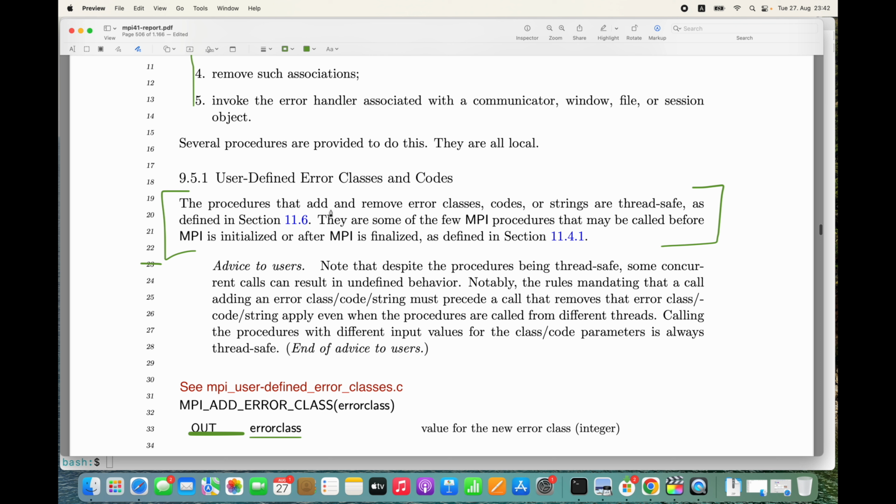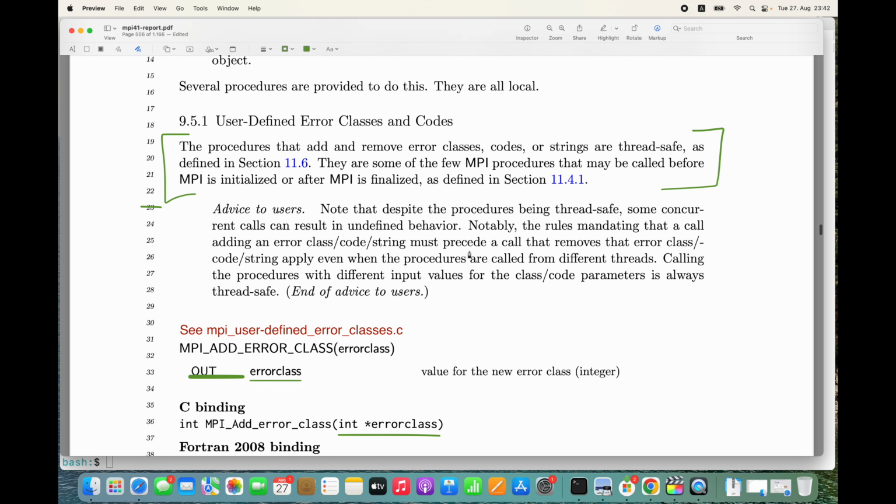The procedures that add and remove error classes, codes, or strings are thread-safe, as defined in section 11.6. These are some of the few MPI procedures that may be called before MPI is initialized or after MPI is finalized, so before MPI init or after MPI finalize. We don't care about this advice to users.